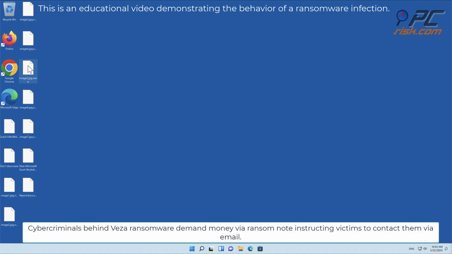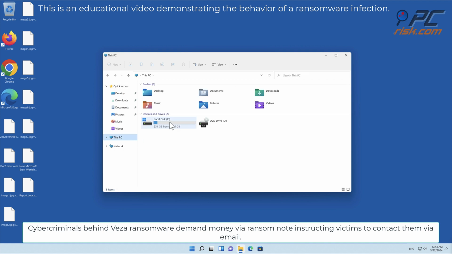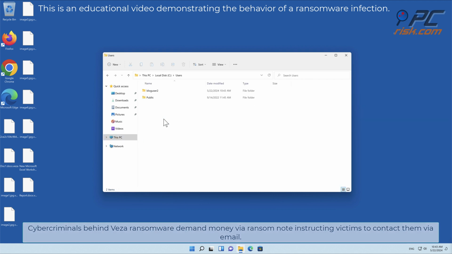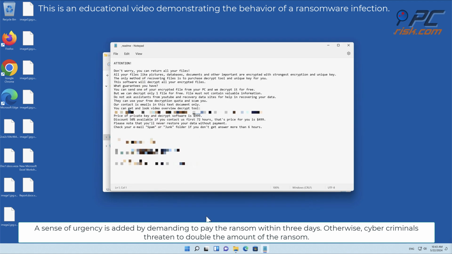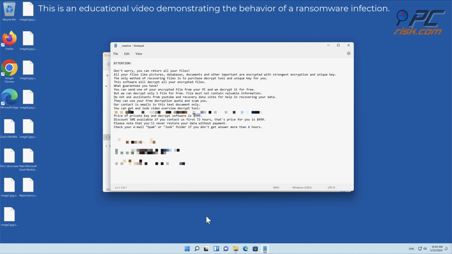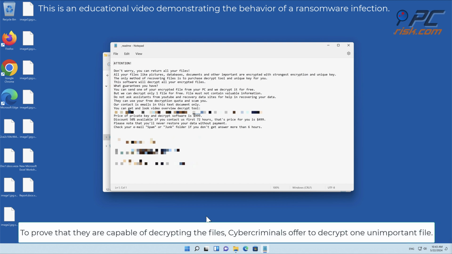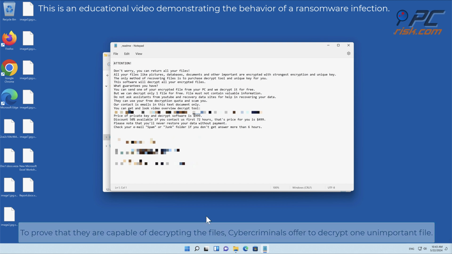Cyber criminals behind Veza ransomware demand money via the ransom note, instructing victims to contact them via email. A sense of urgency is added by demanding to pay the ransom within 3 days. Otherwise, cyber criminals threaten to double the amount of the ransom. To prove that they are capable of decrypting the files, cyber criminals offer to decrypt one unimportant file.